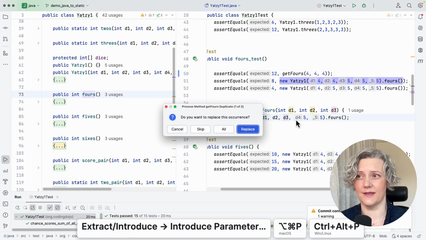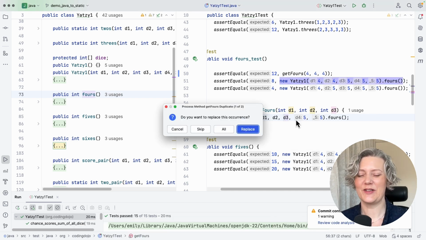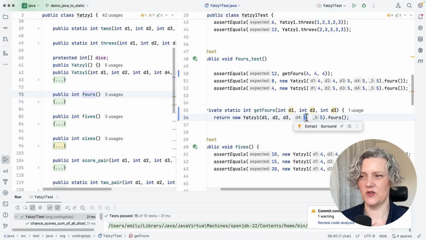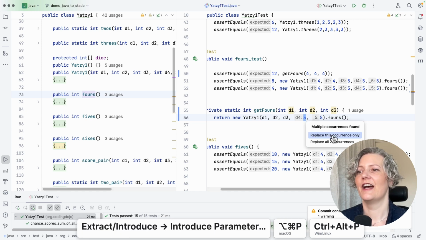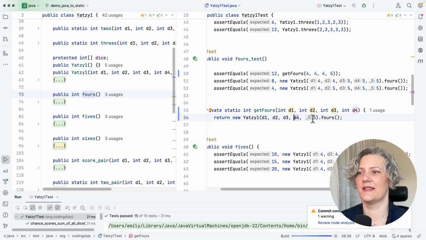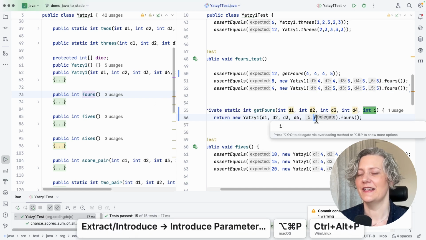And at this point, it's noticed duplication because all the 3 calls to this Yahtzee constructor were very similar, and the last 2 arguments were the same. And it's saying, I've spotted a duplicate, I could replace this now. And this is great, except I'd actually want to finish what I was doing and have parameters for all 5. So I'm going to say no, not yet. But that's going to be useful when I've got all 5 of them done. So there's the 4th one. And again, it's saying, do you want to replace the duplicates too? And I'm like, not quite yet.